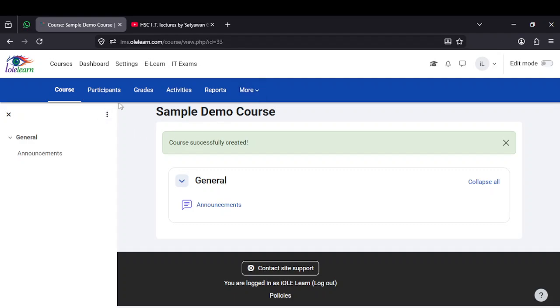These are not related to our activities in OLELearn. We just need this course tab, in which we can edit the course content. Then you can see that there is a general section and an announcement section. The general section is meant for giving the latest updates about the course to the students or learners.